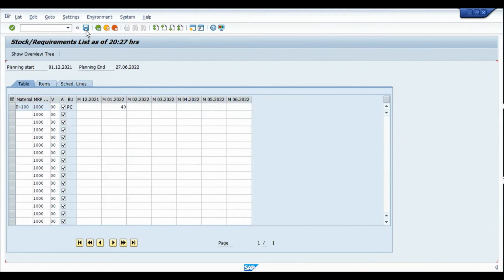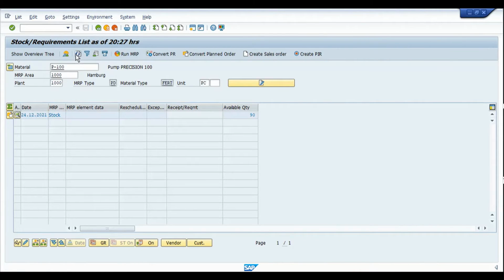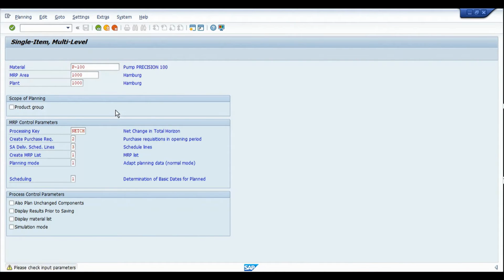I'm going to save this PIR and refresh MD04. Now you can see that the stock of 90 pieces has been assigned to the requirement of 40 pieces, and we are left over with a balance of 50 pieces, right? Out of 90, 40 have been allocated to the independent requirement, and we are left with 50 pieces. In the same way, if I receive a sales order from the customer during the manufacturing process. But before that, let me just run MRP and let's create a planned order.